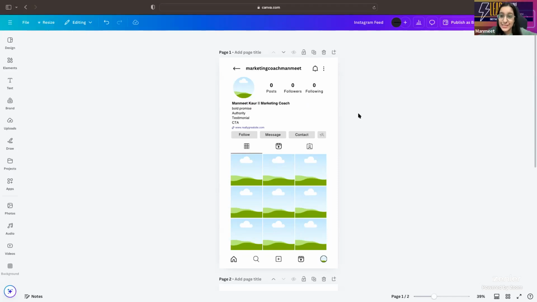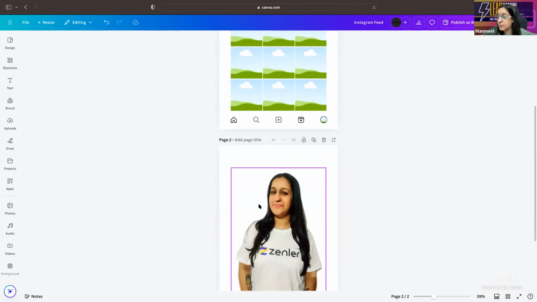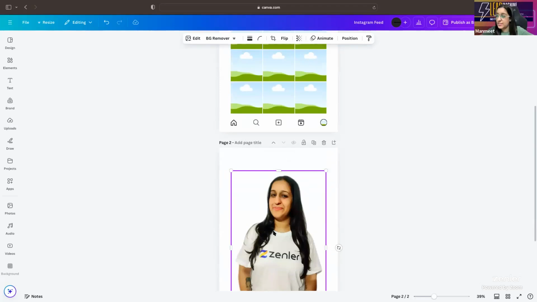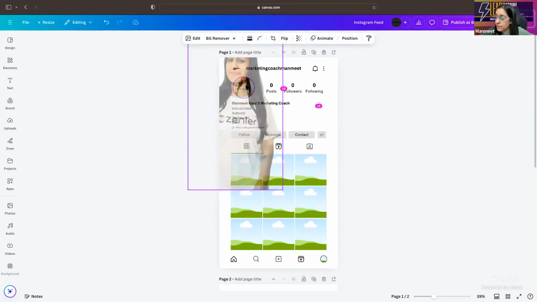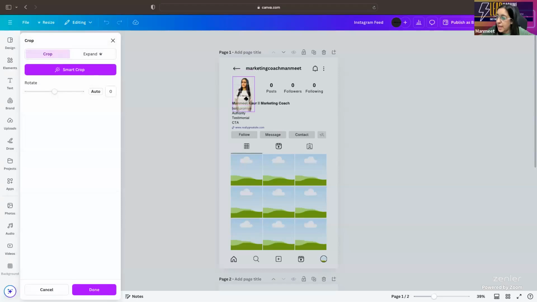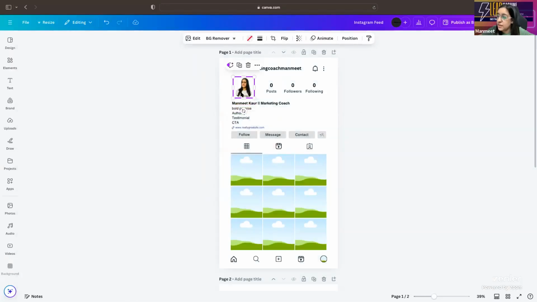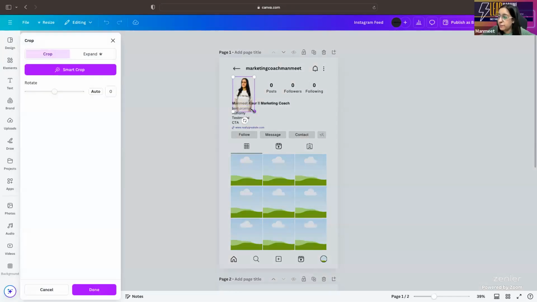The second thing is using a clear picture. I have taken a picture here. If you see, I'll copy this and I'll put it into this icon. And now if you can see, my Zenler logo is visible. My face is visible, though it's from a little distance, but my face is visible. An ideal situation would have been if I would have done it like this.